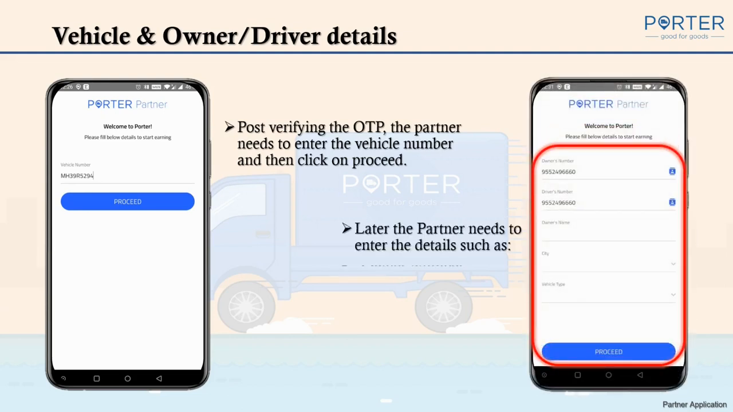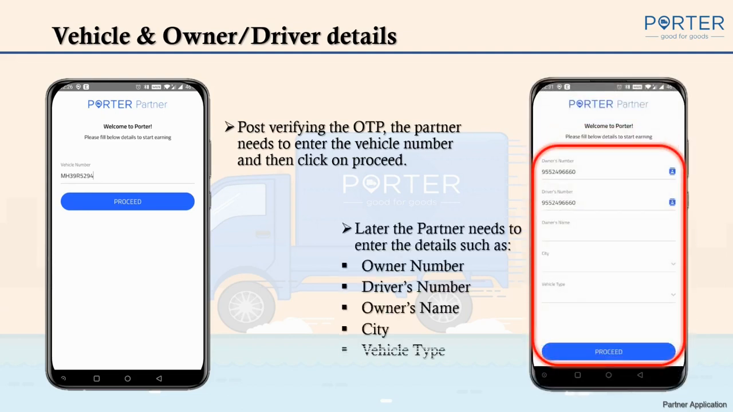After clicking on proceed, the partner or the driver is supposed to enter the owner number, the driver's contact number, the owner's name, the city and the vehicle type. Here we need to understand that if the partner or the driver is driving his own vehicle, then the owner number and the owner name would be his own. But if he is working for some other person, then he needs to enter the owner number and the owner name of that respective person. Once he has entered the details, he needs to click on proceed.